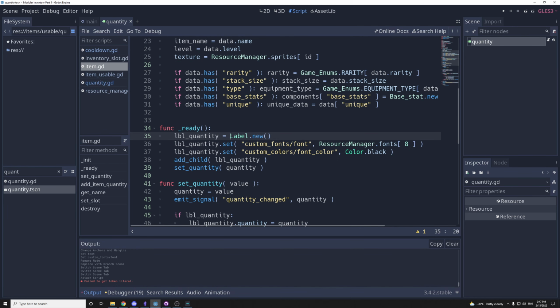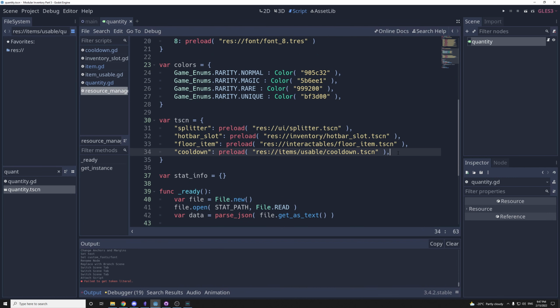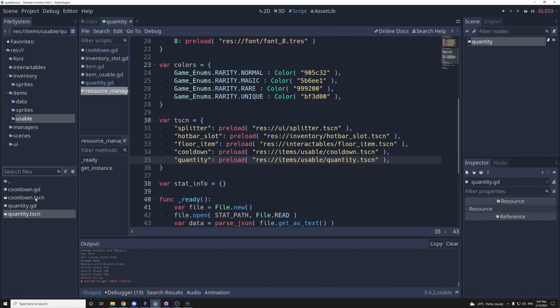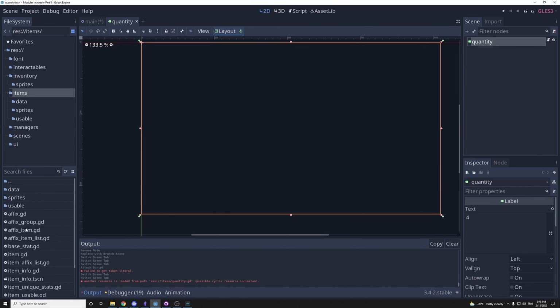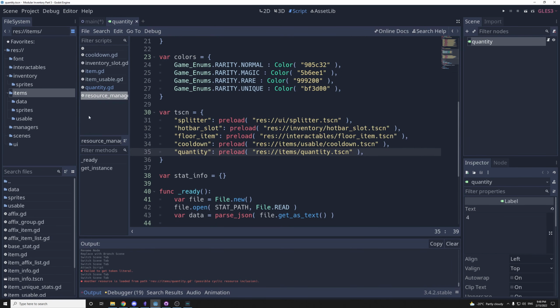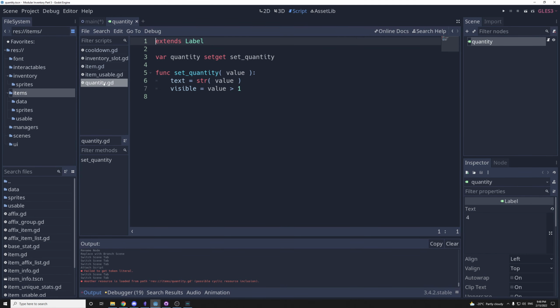So here we'll go and put the new label in the resource manager. So here, tscn, let's copy this, Control D, quantity. So this should be quantity. Oh, did I put it in the usable? Well, yeah, let's move the quantity out of here. It's going to be on the item. So one up, quantity. It's going to go in the item folder. Go back in the script, resource manager. So it's going to be items, quantity, tscn. Perfect. Let's save this. We can close it. Close the quantity.